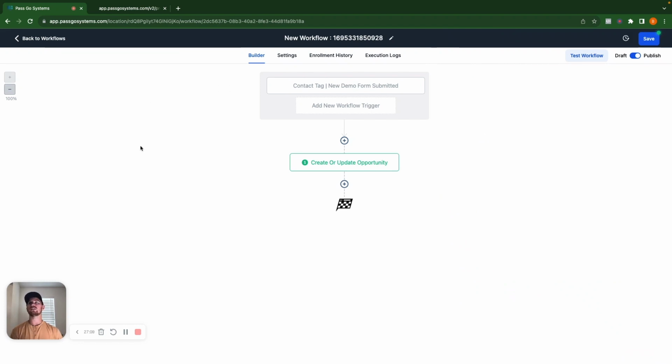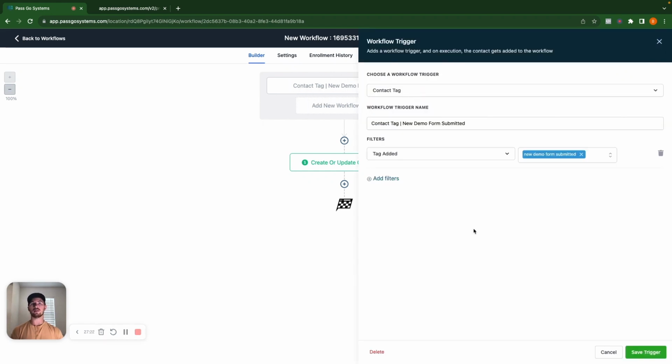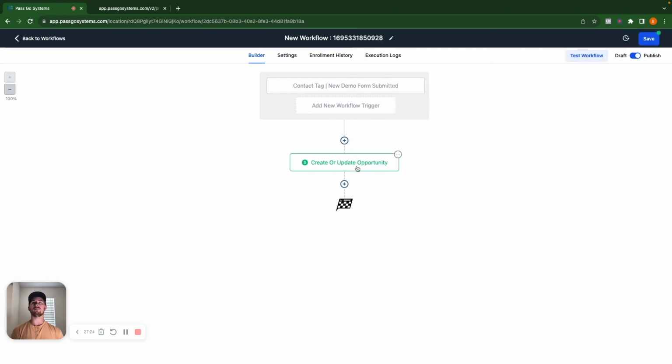And now as soon as someone fills out that form, the other automation that we have set up is going to add that contact tag. And then once that contact tag is added, this workflow is going to be triggered because that's how we set it up. And it's going to move them through that opportunity.